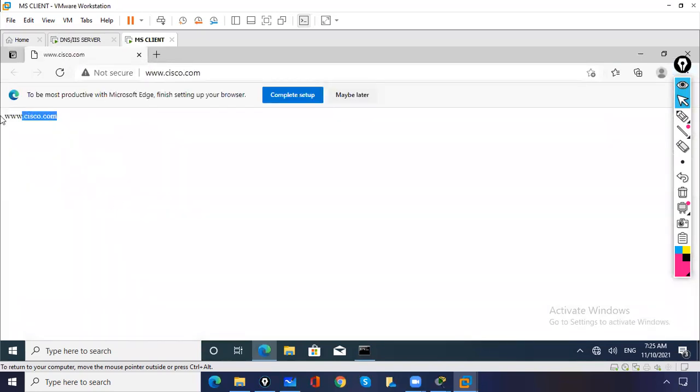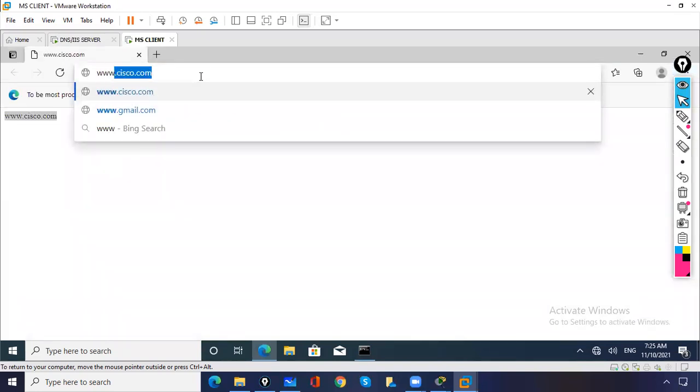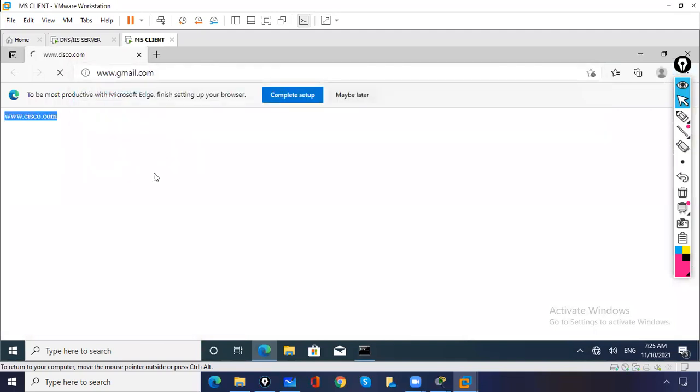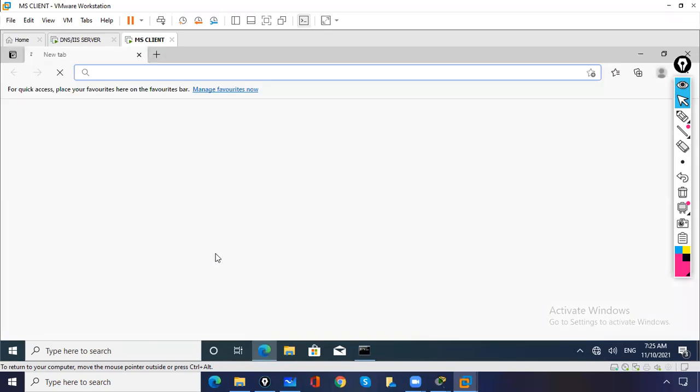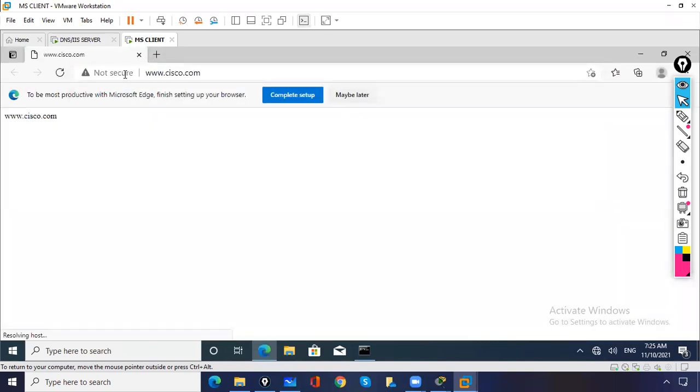Cisco.com. Okay, Cisco is opening. Let us open gmail.com. Gmail is opening. All right, guys, so both the sites are working fine. Let us verify it one more time. Cisco is opening.